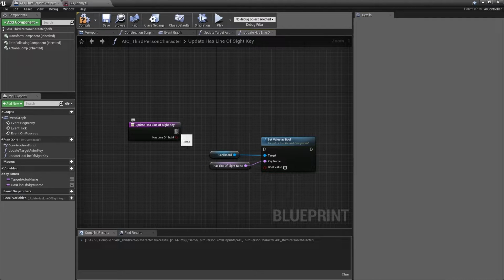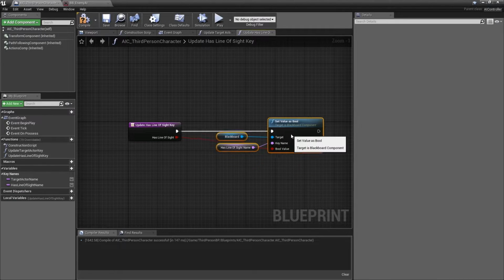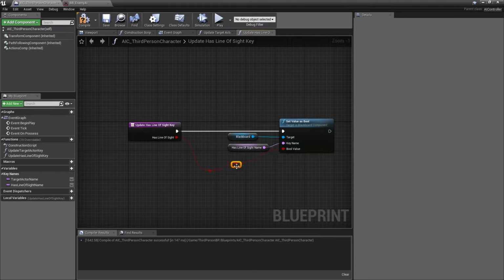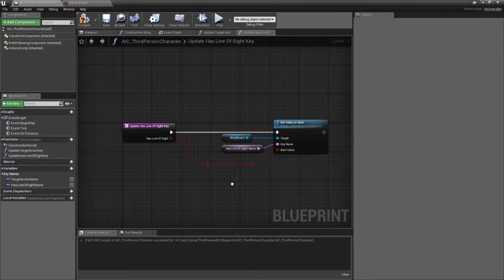Connect the execution arrow from the function to the set value as bool function. Connect the input pin has line of sight to the bool value of the set value as bool function. In exactly the same way as before, I recommend neatening up this blueprint using a few reroute nodes. We can finish up by pressing F7 or hitting the compile button in the toolbar.